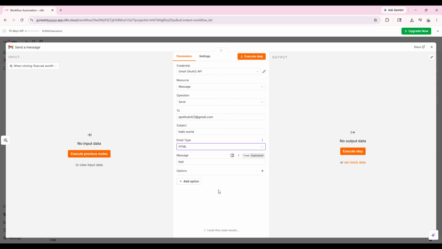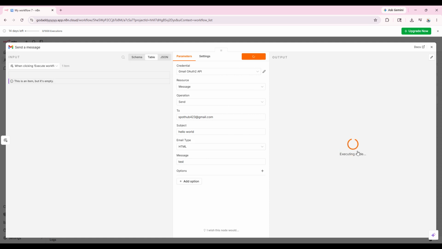Once everything is filled in, it's time to test your automation. Click Execute Step to run the workflow and send a test email. Check the recipient inbox to confirm that the message arrived correctly and that the subject and body look the way you want. If something doesn't look right, go back and adjust the fields before testing again.